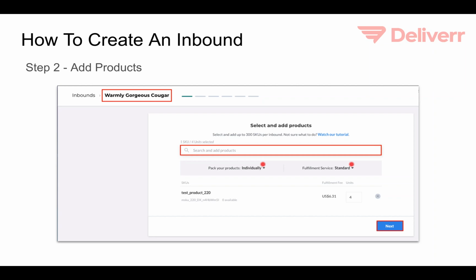Use the search bar in the middle to select the SKU you want to inbound. Use the drop-downs with the red dots above them to select the fulfillment service level for that item and how you'll be packing your products, either individually or by case pack.